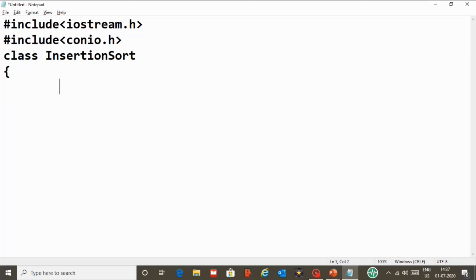In the private section, int a[40], that is I have an array maximum of 40 integers of type integer, n is the number of elements, i and j are variables. So these are my data members, that is int a[40], integer array a of maximum 40 elements, n is the number of elements, and i and j are variables.